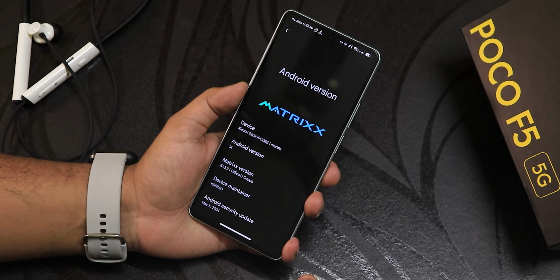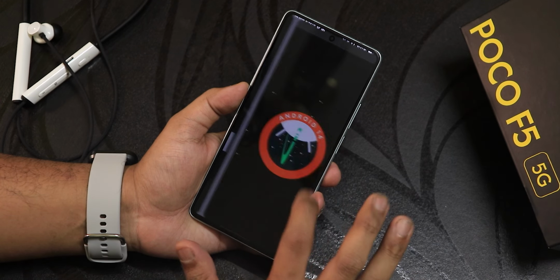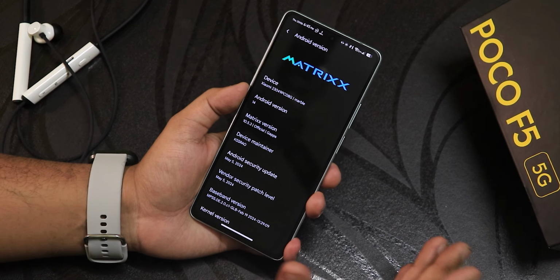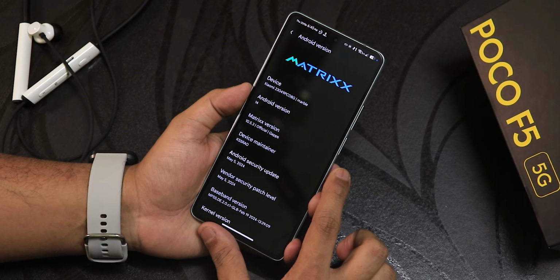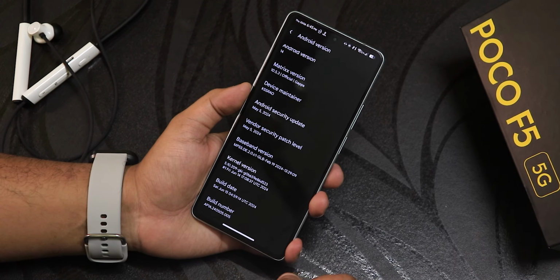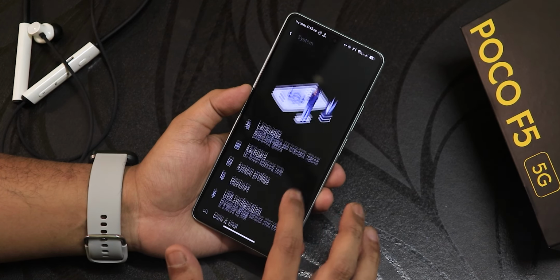In the Android version section, we have the project Matrixx kind of logo right here with the animation, and we have the Android version as Android 14. Matrixx version here is again 10.5.3, and I have flashed the GApps included variant as usual. Android security patch of May 5th, 2024. Not quite June yet, but that's fine. And we have the stock kernel as the 5.10 GKI kind of kernel, and this is the 15th June build again.